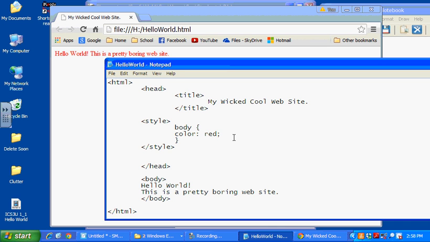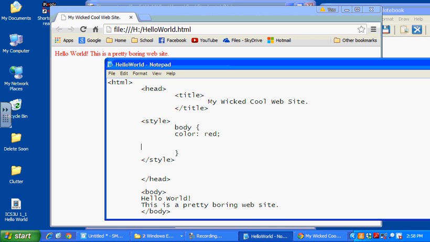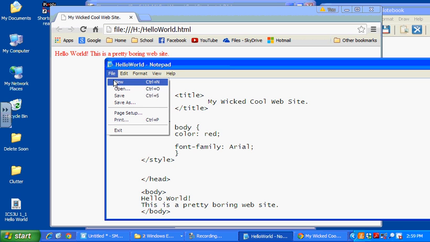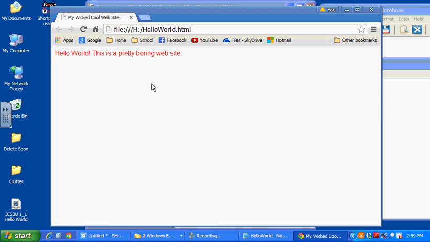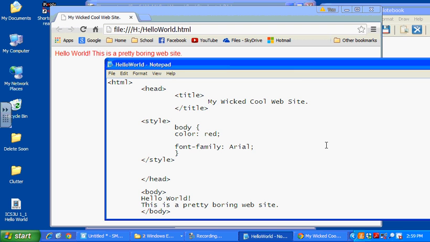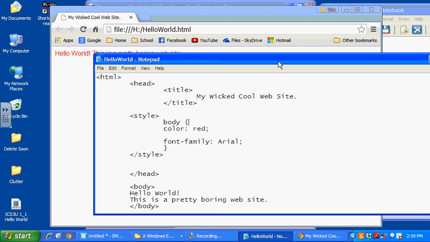I could, if I wanted to in CSS, change a whole bunch of different things. So for instance, if I wanted to change the font, and notice that these are codes that we're going to be learning during our course. So say we want the font family to be Arial instead of whatever it is. This is actually Times New Roman. File, save. And now I update it. Now it's changed the font. And as I add complexity, I'm going to add stuff to my website.